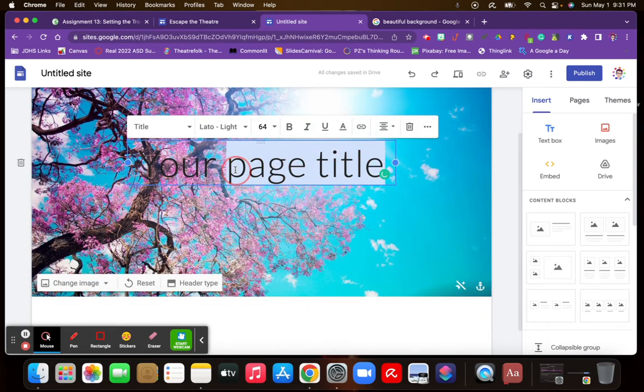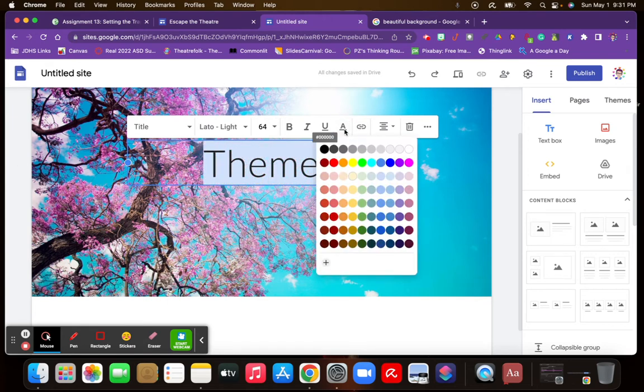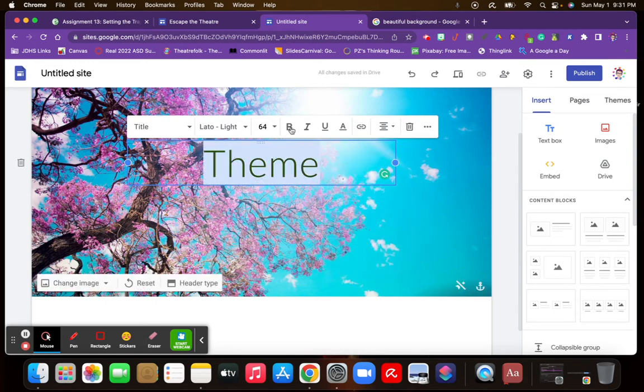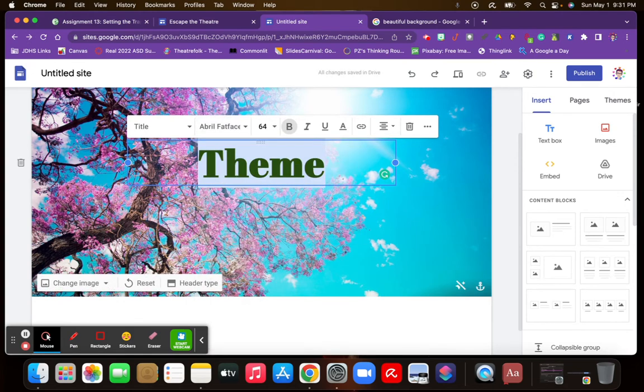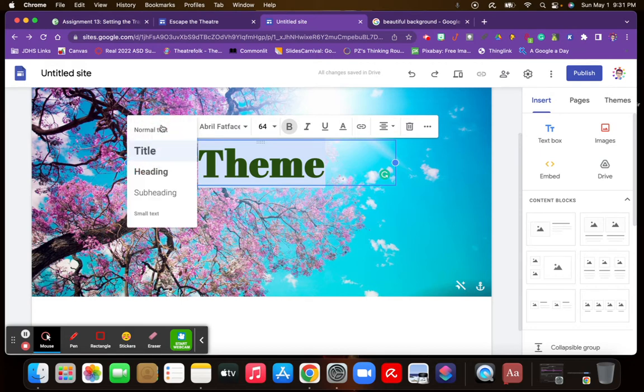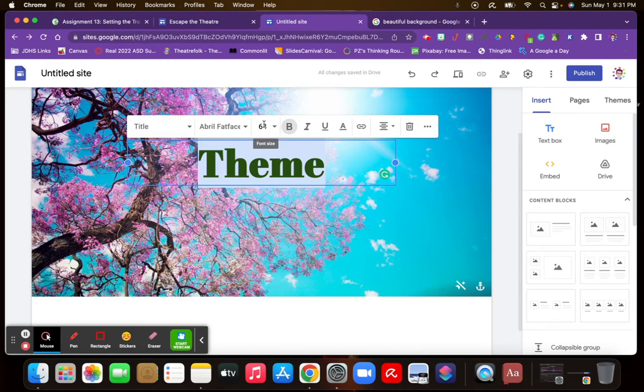Then you're going to fix your title, and your title is going to go with your theme of your escape room, and you can change fonts and colors just like you can on anything else. You can make it bold, the fonts are here, and you just do whatever you want. You can change the size here, or you can change it here. You can make anything a link with this button right here. Again, you can make things center or left aligned or right aligned.